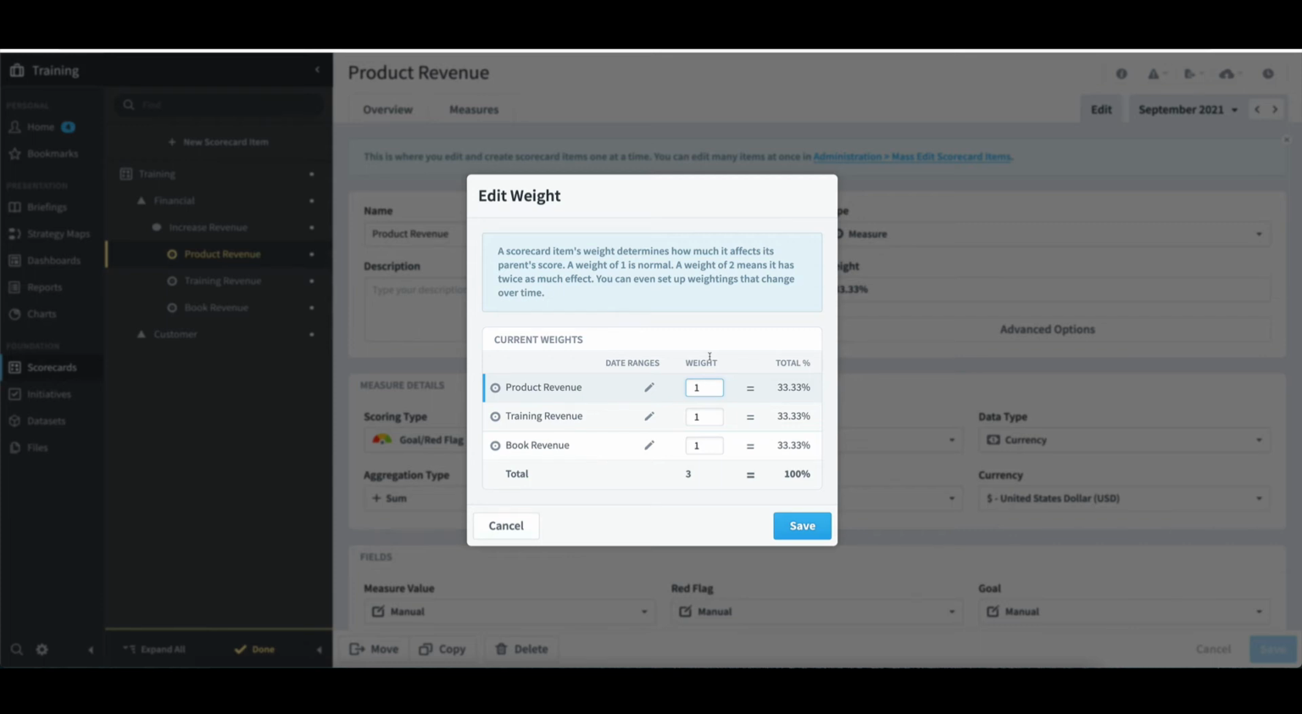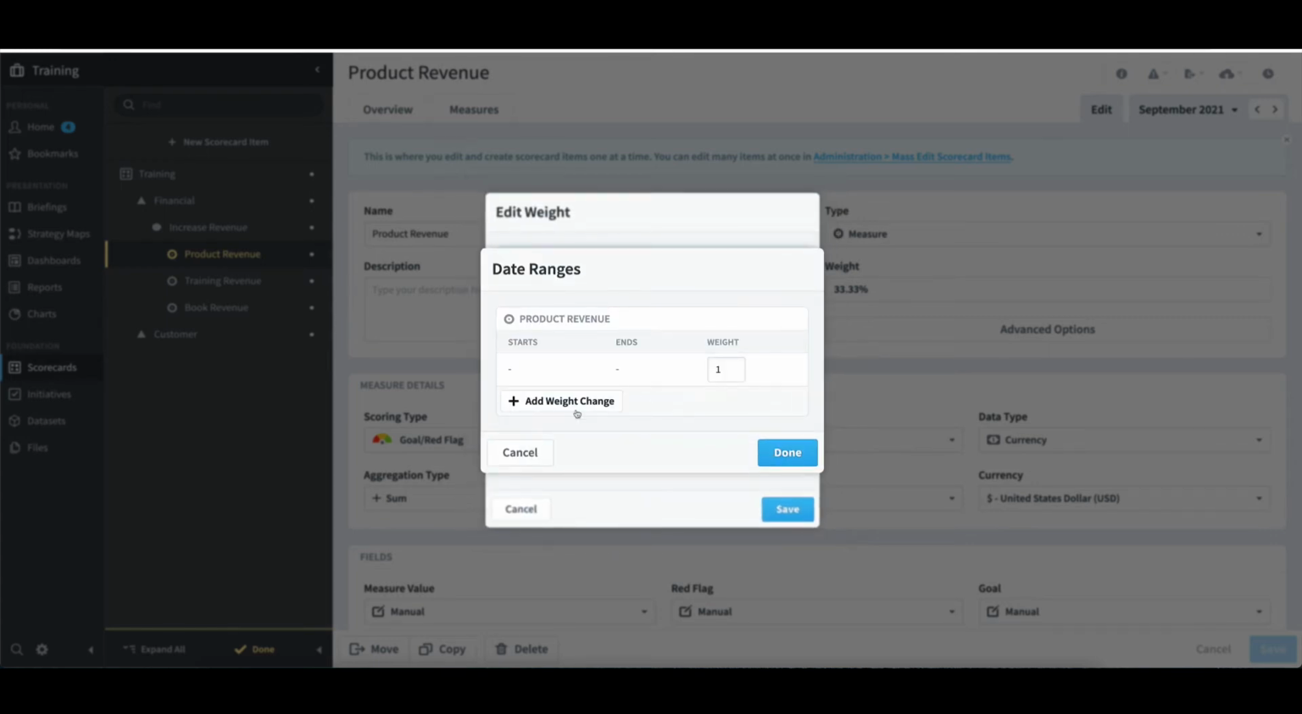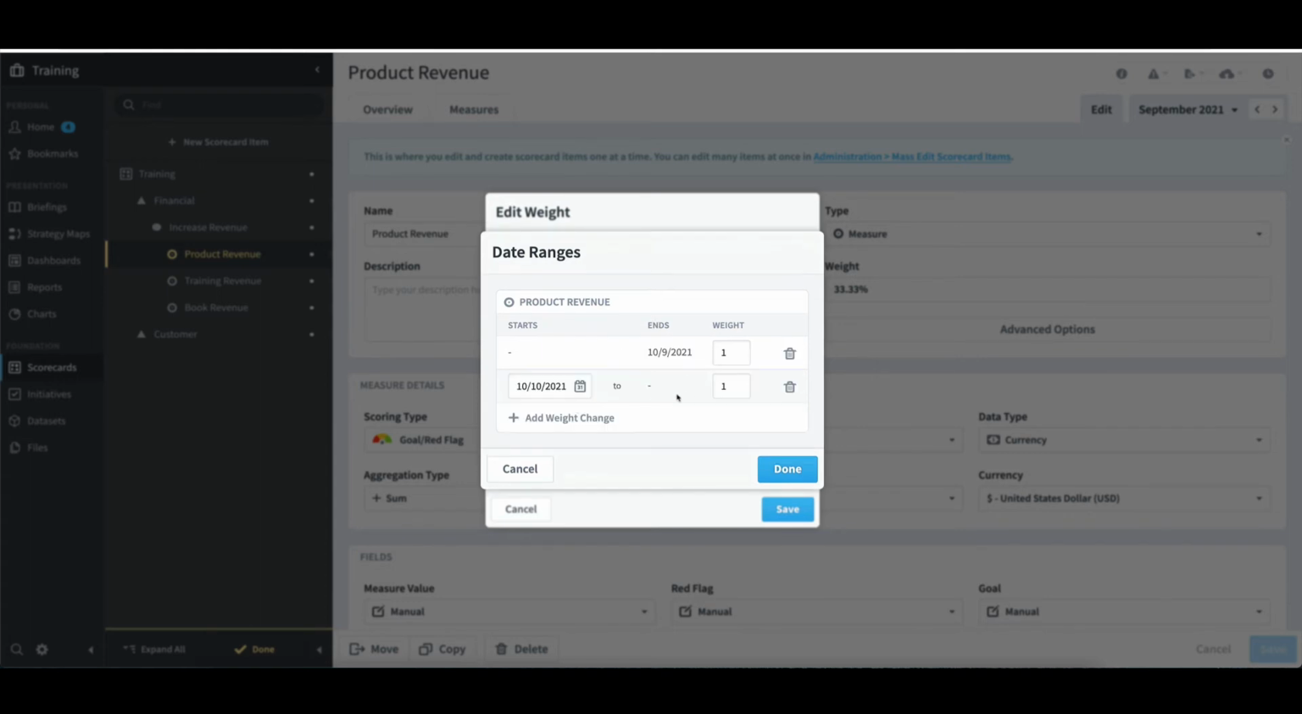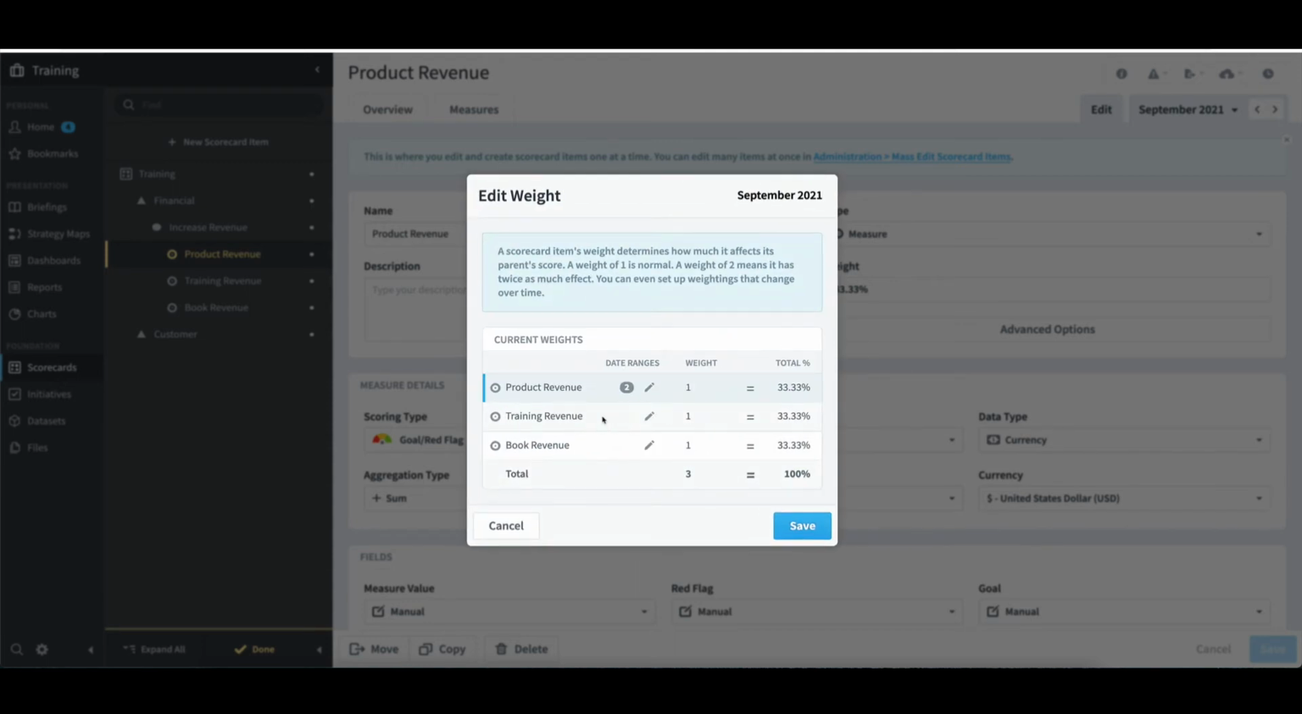Another option is the ability to assign differing weights over time. For example, I'll select Edit icon next to Product Revenue, and then select Add Weight Change. If I wanted to start quadrupling the importance of the measure in October, I'll select the calendar and change the date to October 1st. I would then change the weight to 4 and click Done. The product now signifies the fact that there are different weights for different periods with the two.